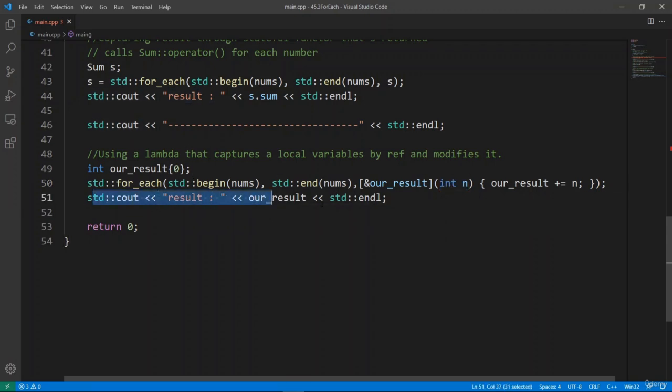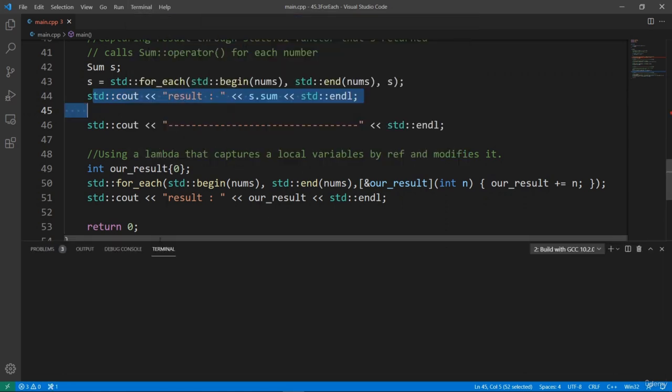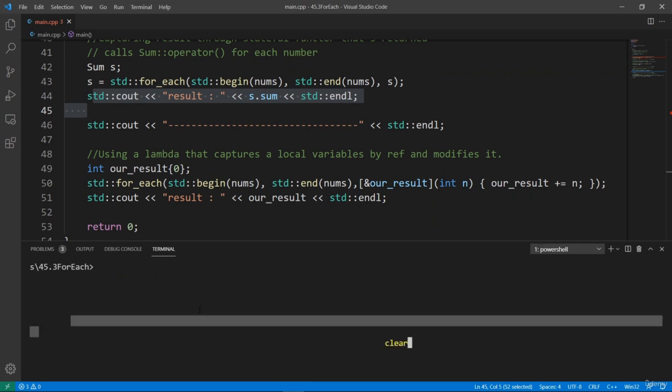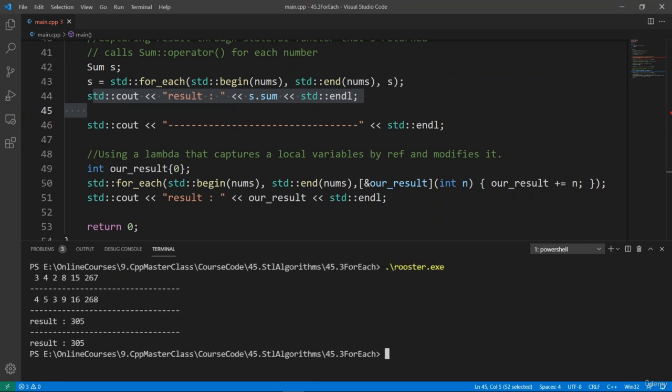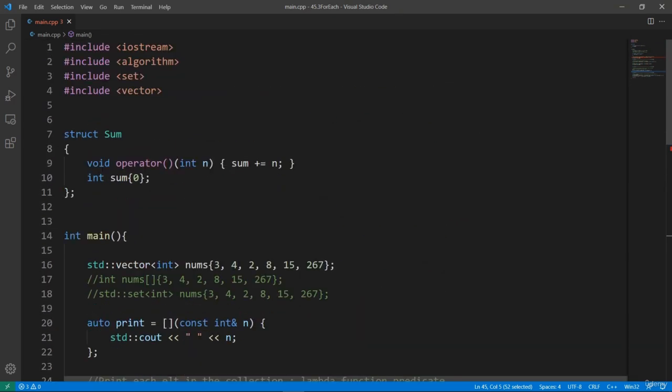So if we print this out, we're going to see that it is the same thing as we had on top here. Let's pass this through the compiler. We're going to use GCC, so the build is good. We can clear and run Rooster, and we're going to see that we have the same results. This is working.